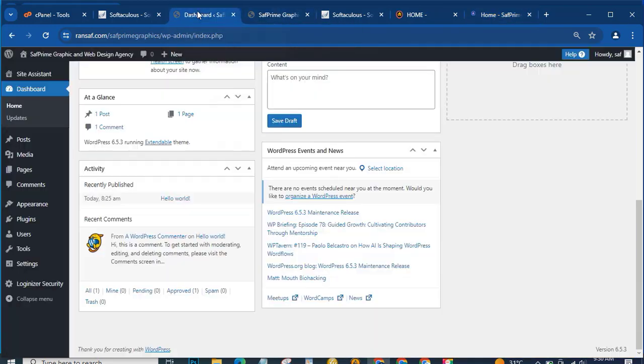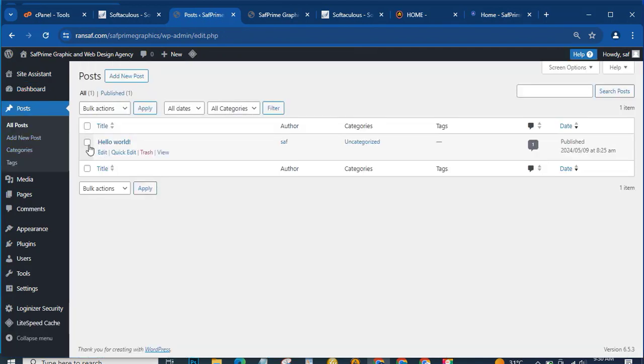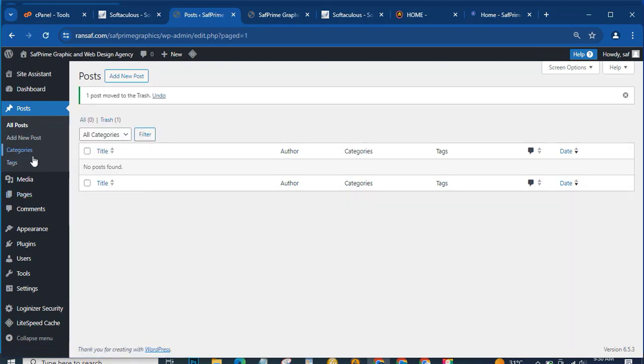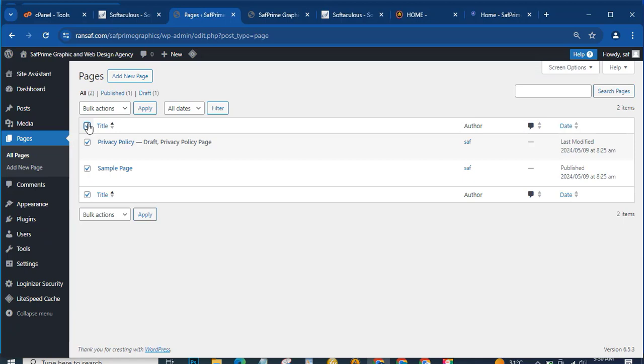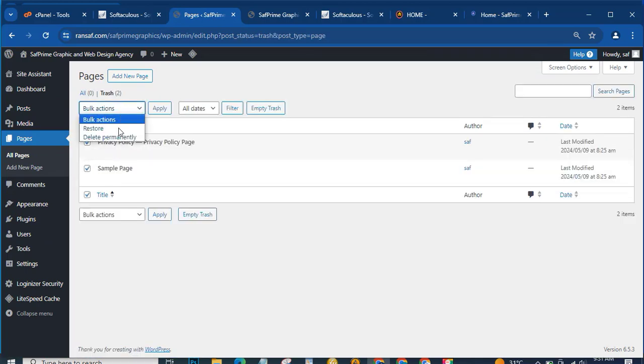Good. So let's go to the dashboard. We don't want any post or whatsoever, so we are going to delete everything. We only have one post. Click here, move to trash, apply. Then let's go to pages. We only have move to trash. Then the trash, you go there and you delete permanently, apply.